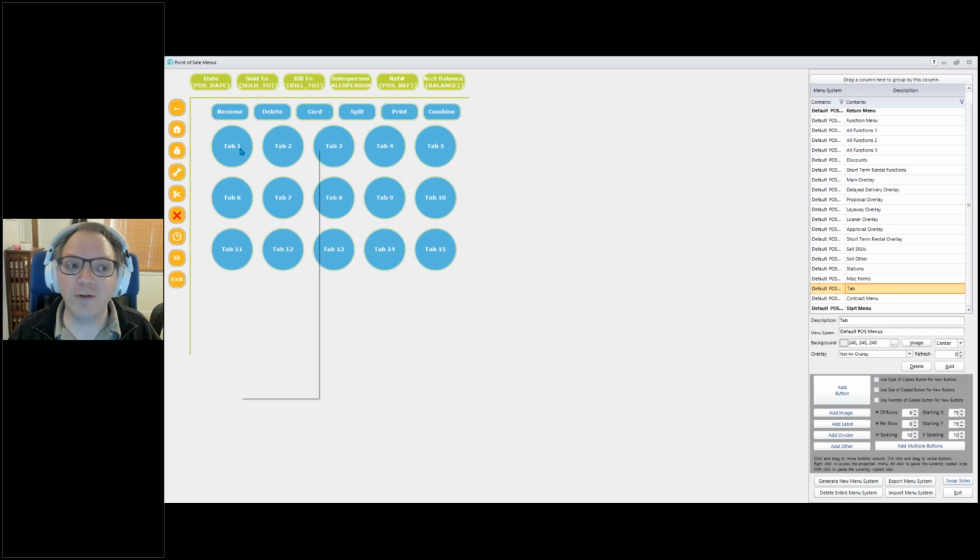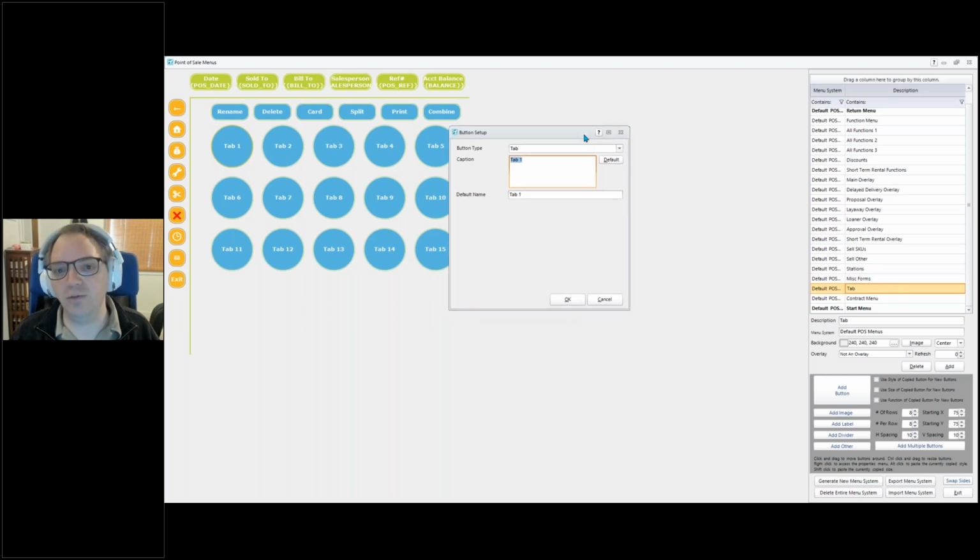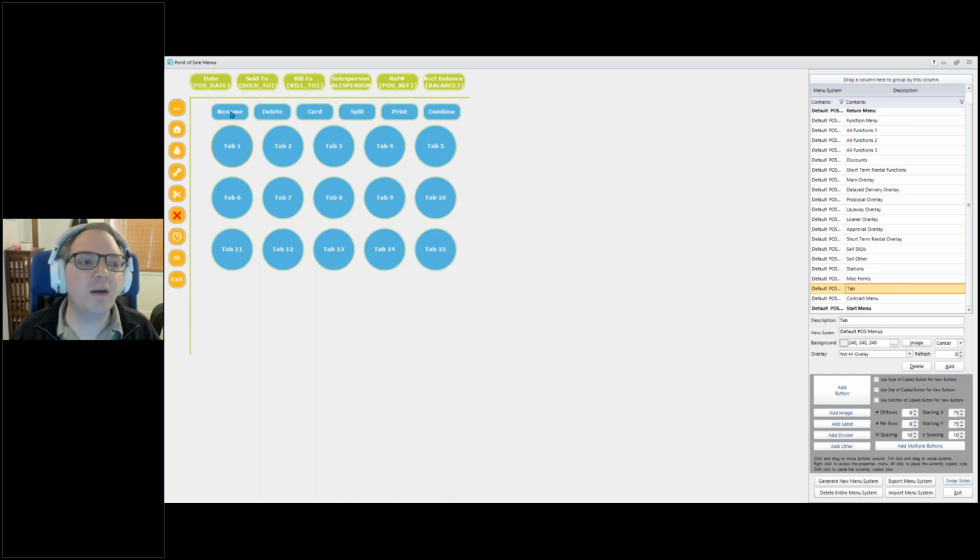Now, the setup of these buttons is very straightforward. I'm going to right-click on one, and you can see that the button type is plain and simply tab. Then I can give it a default name here on the button setup. The other thing I can do here is give it a caption. Of course, the caption is just what the button will say when it's not in use. That's the idea of that.